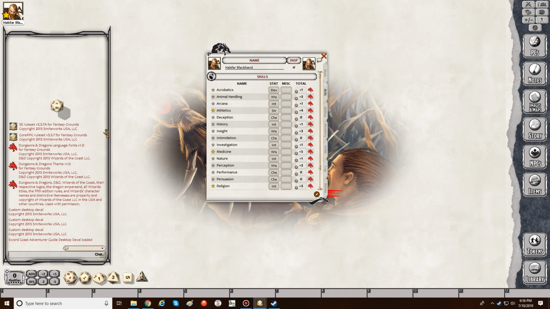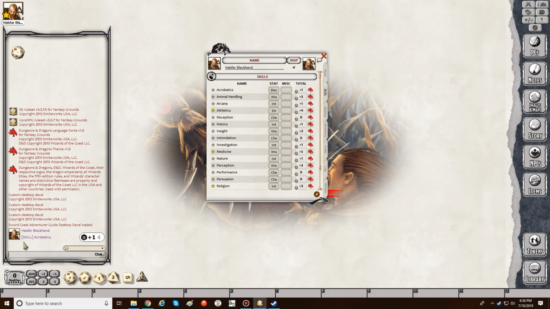So I can pick this up and I can roll it in there, and it's going to roll an acrobatics check for me. It's going to automatically apply any of my modifiers for me, and it's all ready to go. That's what's great about Fantasy Grounds.